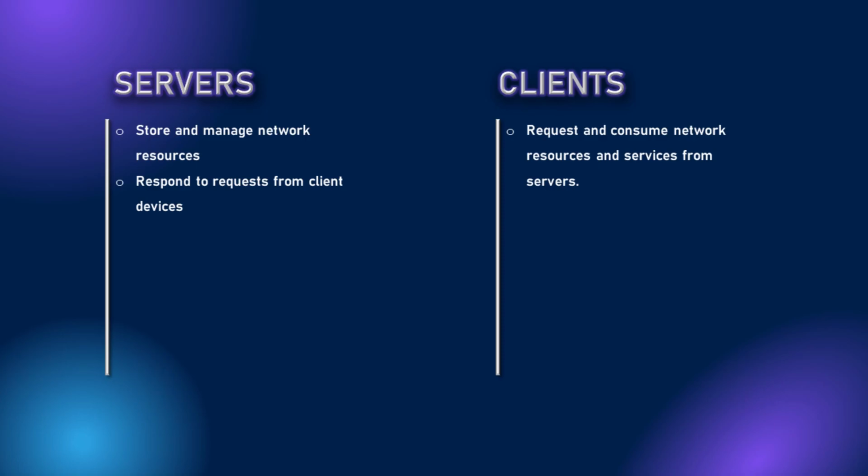Here is a diagram that can help you visualize how components of a computer network collaborate with each other to share resources. For the last component of computer network that we are going to discuss about are the clients. They are devices that request and consume network resources and services from servers. For instance, clients are desktop computers, laptops, smartphones, and tablets.